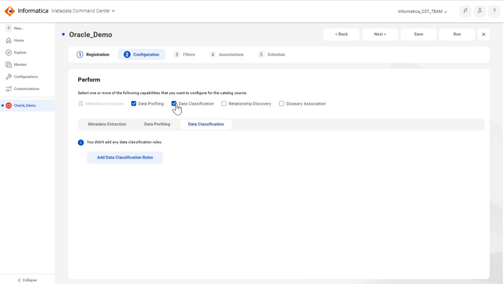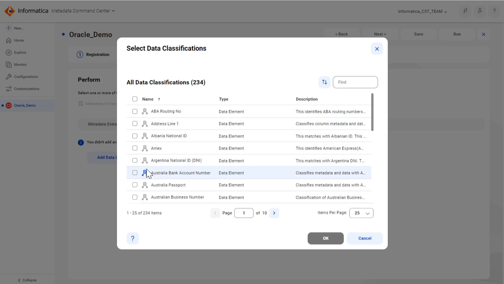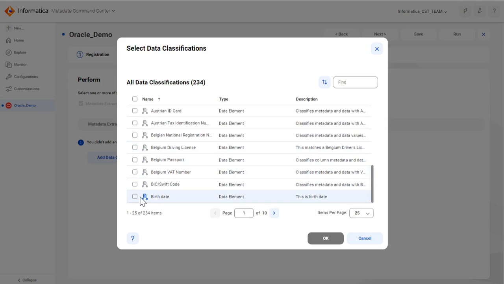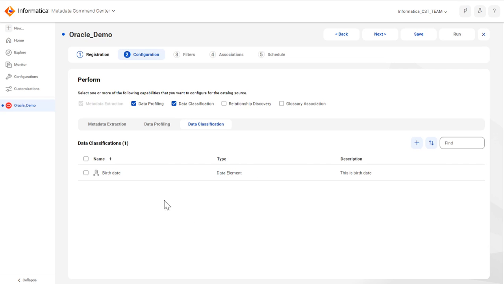Next is the data classification capability. This identifies the data elements, entities, and policies based on the extracted metadata. So this is equivalent to the data domain discovery in the on-prem world. So user can define his or her own data classification rules, and this data classification capability is going to identify data elements, entities, policies based on the extracted metadata. So as you can see, I have multiple data classifications created. I'm just going to choose one, which is going to check if there is any birth date type of column in the data that is being scanned.